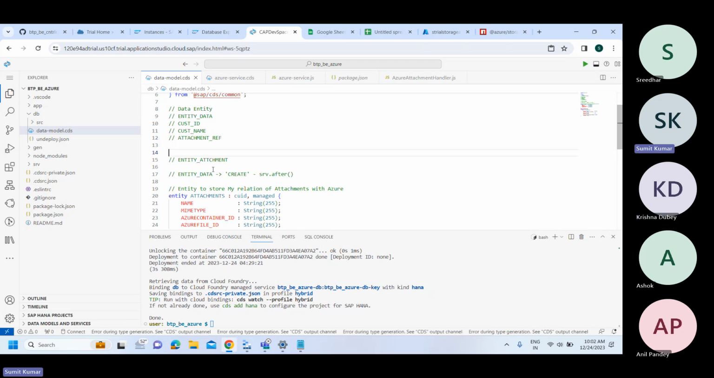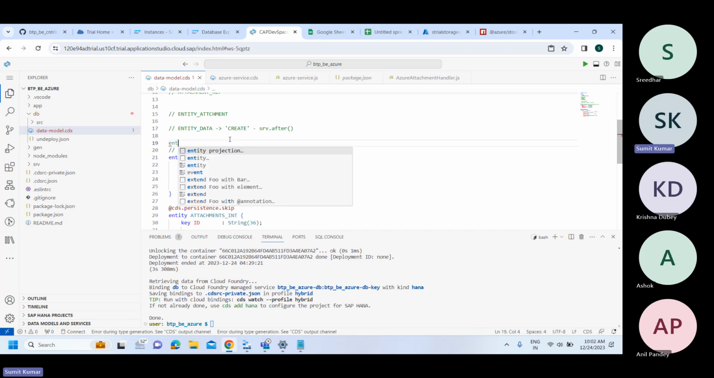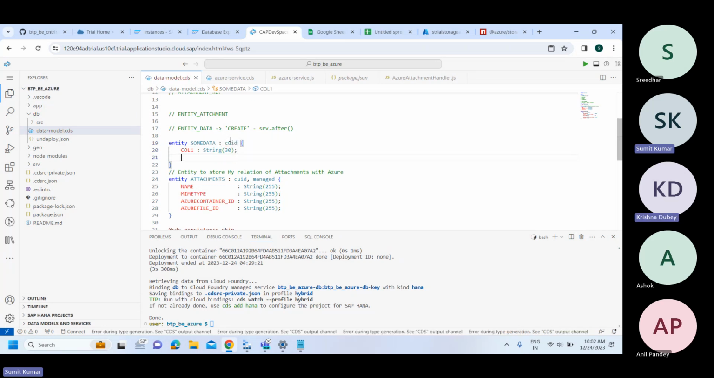For example, just for you to understand, this can be an entity which contains some data. Here you have column one, which will be some sort of a string, and then some ID of it, I'll just say CUID. Now what you will have is some attachments, which is what we are going to learn next. You will simply say association to one or many, depending on how many attachments it can have, and you will just give the name of it.